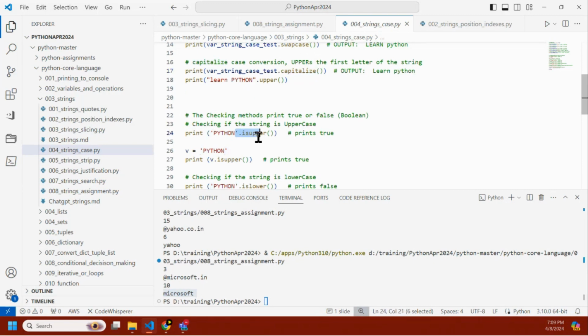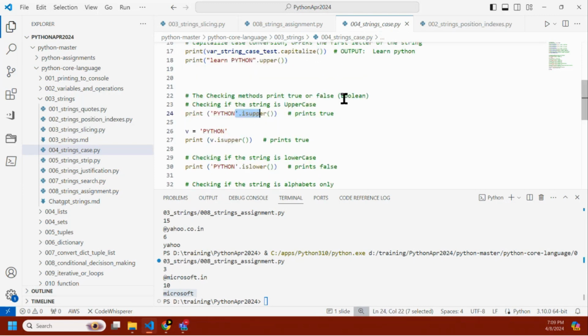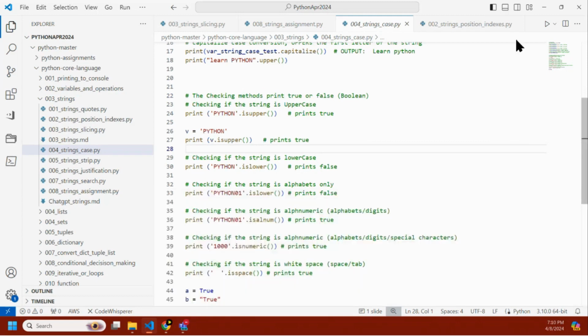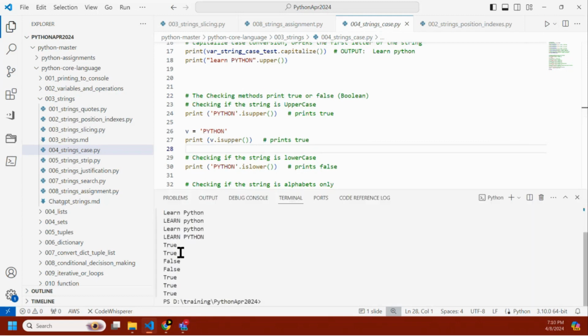So is upper, is lower will print a Boolean. Boolean is another data type. So we learned the data types string, integer, and decimal, right? Boolean is another data type in programming languages, and Boolean has only two values. It either has a true or a false. So this is going to print you true or false. And remember, Boolean true or false is not string true. It is a value true. There's a difference between string true and value true.